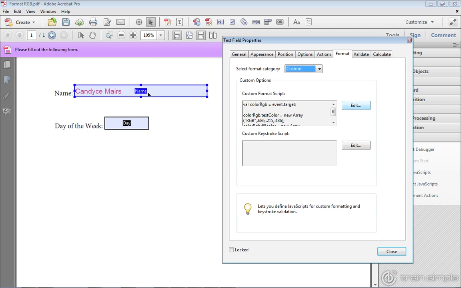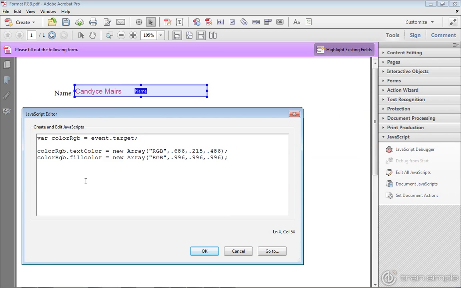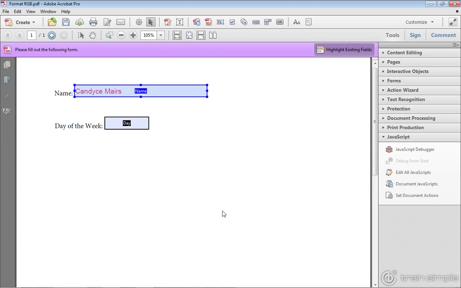So I'll go out, double click, click the edit, and let's see. I do have fill color, but look at what I did. Text color has a capital C, fill color has a small c. And these are very particular in JavaScript. Everything is case sensitive. My fill color wasn't working because it didn't understand that it was fill color. Those are two different things within JavaScript.